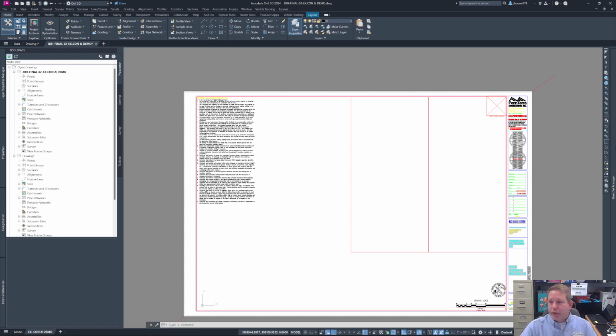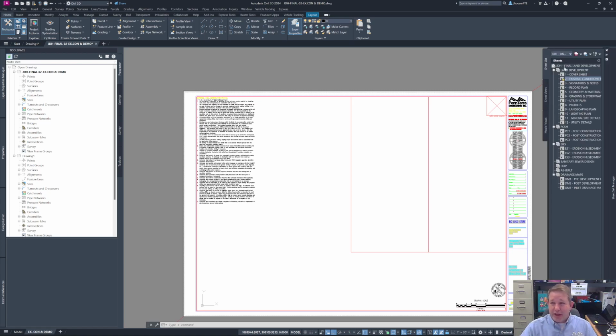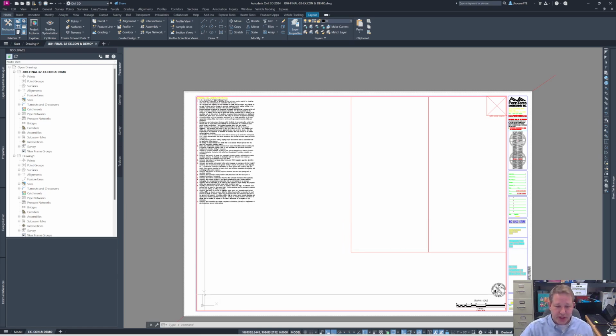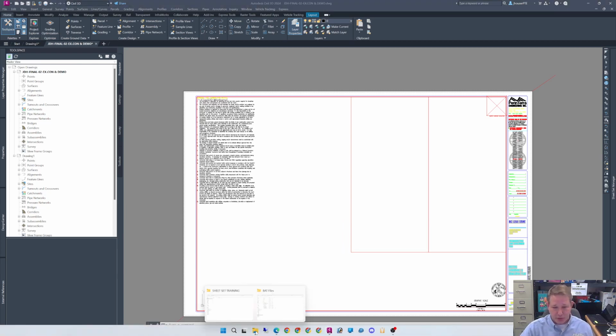All right, so that's just a little bit on Sheet Set Manager on how you can start from right inside the template. Another way that you can create a new sheet set is if you're in File Explorer.